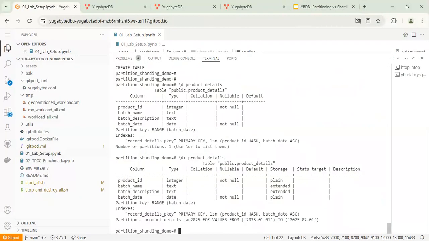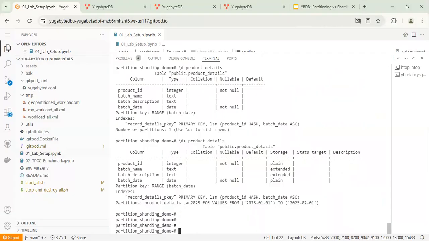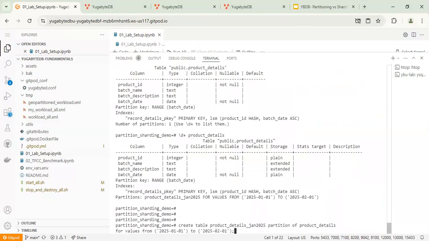Now to do that, I shall first create two additional child tables, and then I shall insert three records, one dated Jan, another dated Feb, and the last one dated March, into the product details table, and I shall execute a select and let's see what happens. Okay, so here I have this query. This is for Jan. Now I will just modify this query and create the additional two child tables.